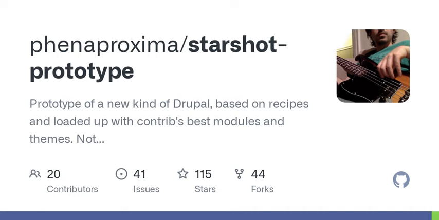Drupal Starshot. Starshot is Drupal 10, but supercharged with some of the best modules and themes out there, set up in useful ways to help you get started building a site right away. Starshot is built on the Drupal recipe system, so it doesn't lock you in like a normal distribution would. You can learn more about Starshot on Drupal.org.